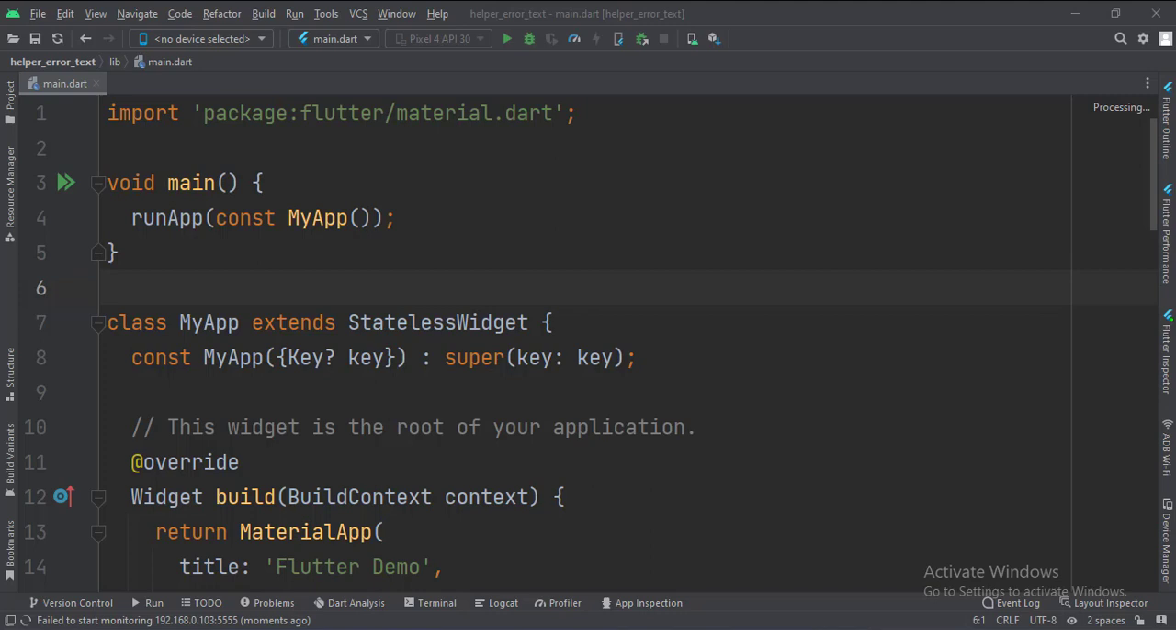Let's start. Today we will see how to implement the text field helper and error text in Flutter Android. Let's see the main.dart file.